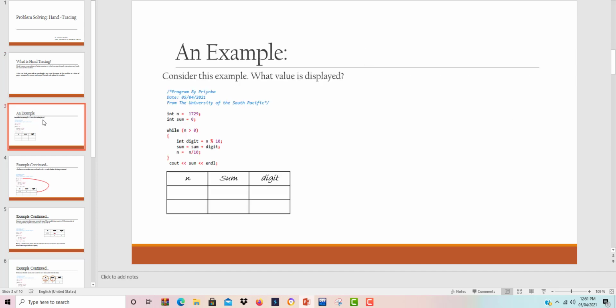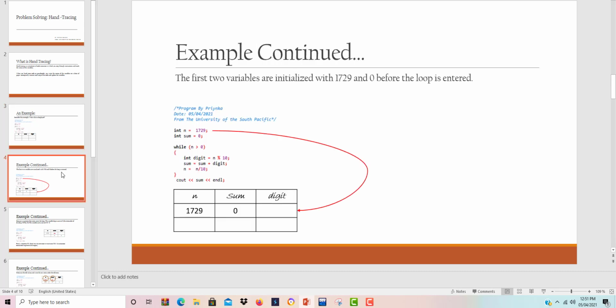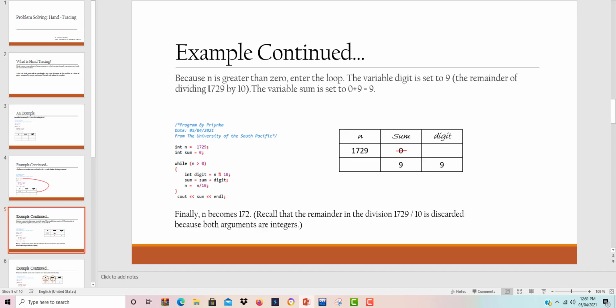For example, what value is displayed in this program? Have a table populated. In this case, we will have n, sum and the digit. The first two variables are initialized with 1729 and 0 before the loop is entered. From our program, we can see that n has the value 1729, whereby sum stores a value of 0. Because n is greater than 0, enter the loop.